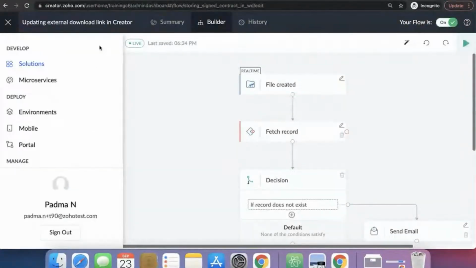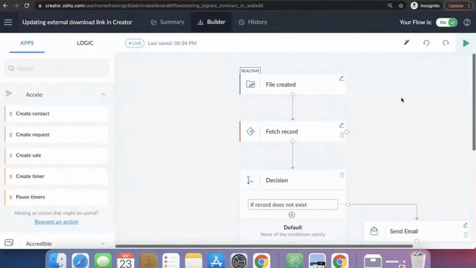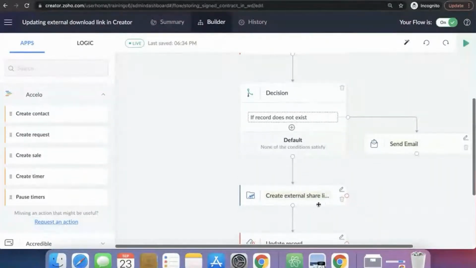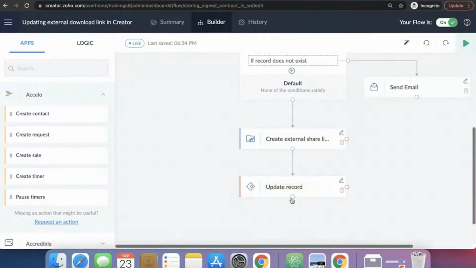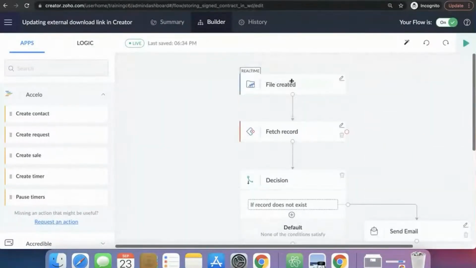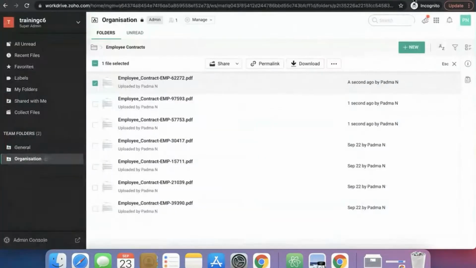Now, the next thing is the second part of the workflow. What did I say? Once I get a file created, I wanted that to create a shared link and set it up in Creator, right? So let me go to Creator. What exactly happens here is this flow gets triggered whenever a file gets created in the WorkDrive. And as this file creation in WorkDrive is an automatic process because of the configuration we made in Sign, everything is going to be sequential. You don't need to really worry about it.